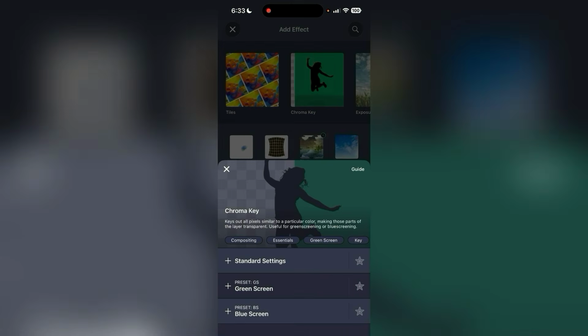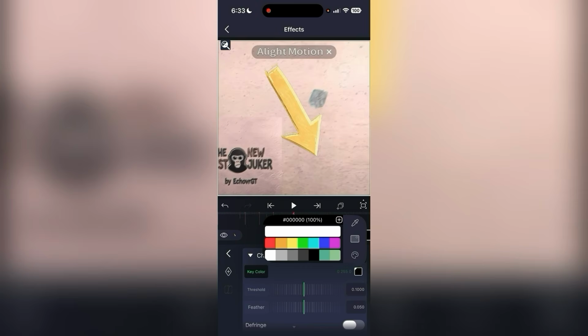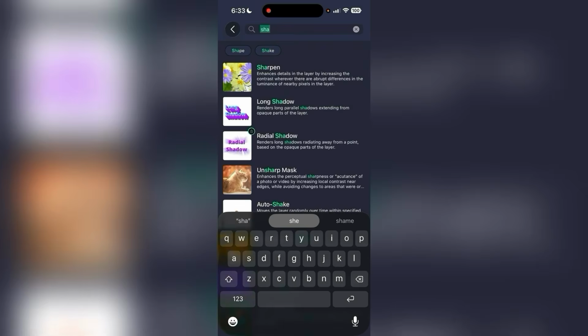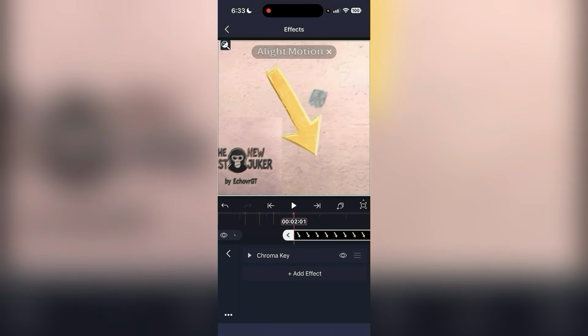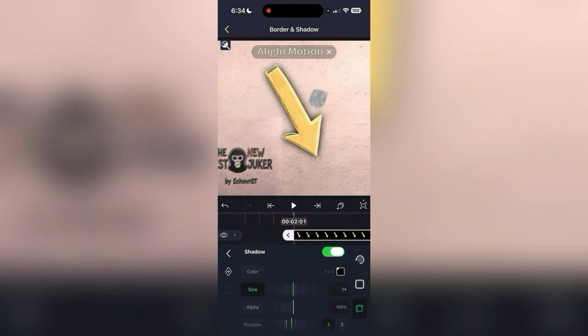You're gonna use chroma key, standard settings, then make it into black, like that. And then you're gonna add in shadow. You don't want to add an effect, you want to do border and shadow. I'm sorry. We're gonna add it like that. Go to 24, play around with it, make the alpha lower, make the size a little bigger. Up to 50 and alpha down to 50.